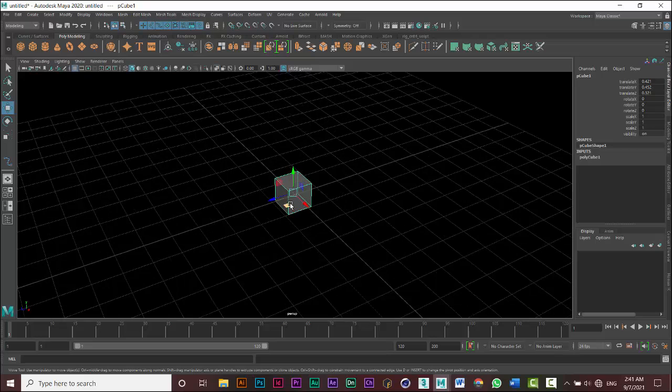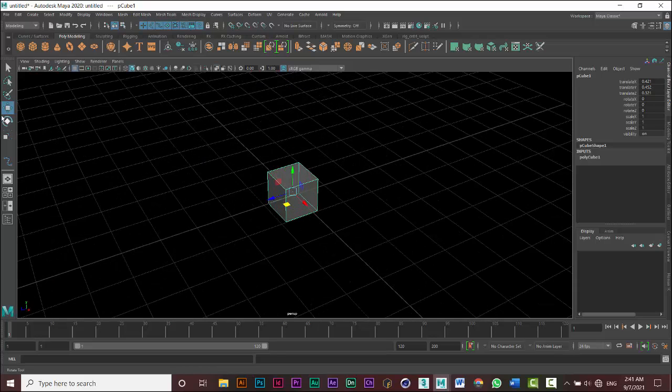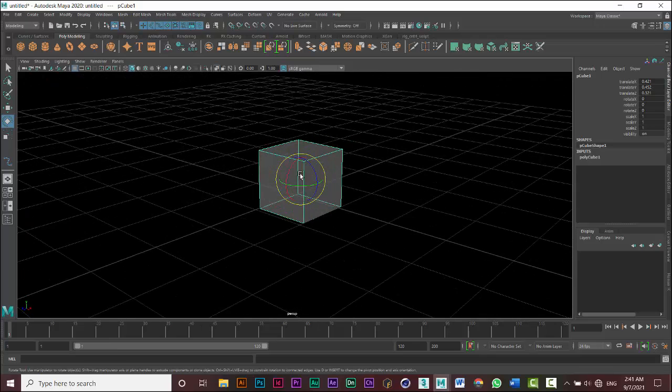Okay, so there's another one. We have the rotation tool. The rotation tool also has colors. We have the red, the green, and the blue. Then we have the inner circle and the outer circle.